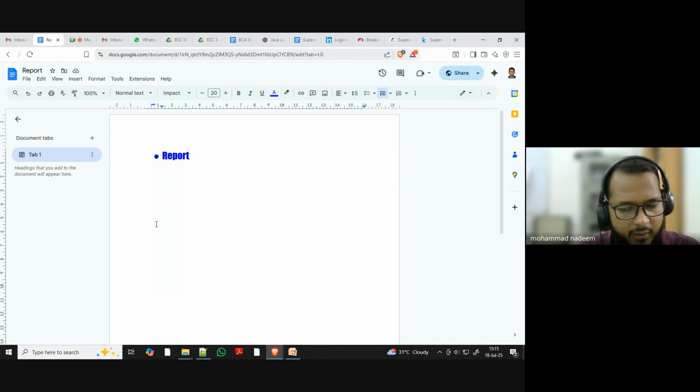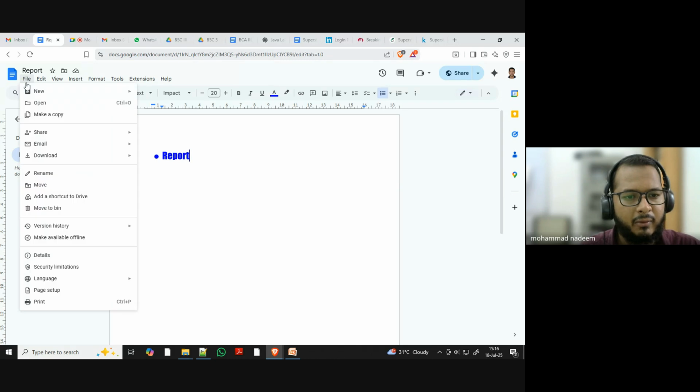I hope this is clear so far. Any queries, please, related to this Google Docs? I hope you must have used that already, but sharing, people do not often use that. But it's a very convenient thing to do. Plus, you can download it.